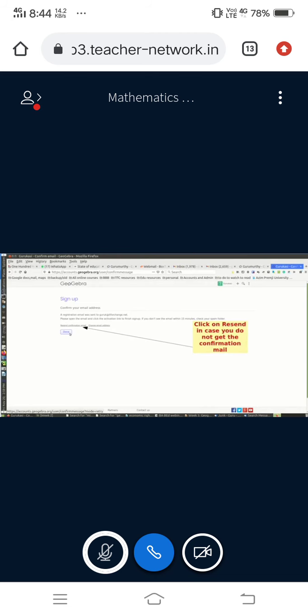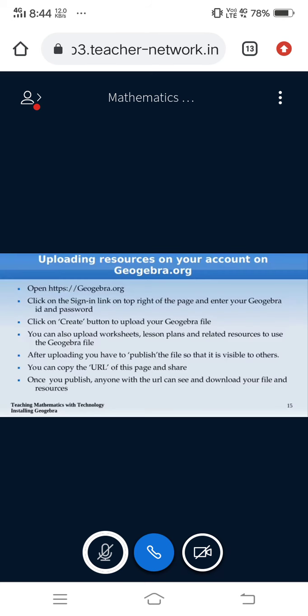In case you do not get the mail, you can always click on the recent confirmation mail that is available so that the mail gets sent back to you once again. We have created the account in GeoGebra. Now I will show you on geogebra.org itself how you can upload your own resources.